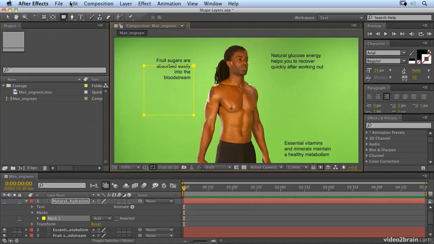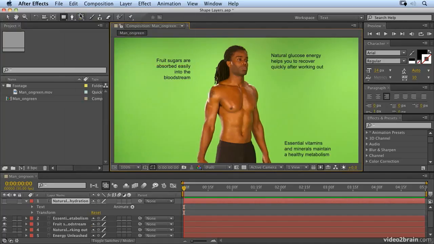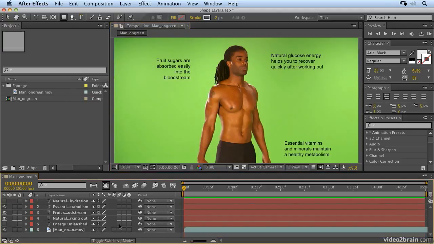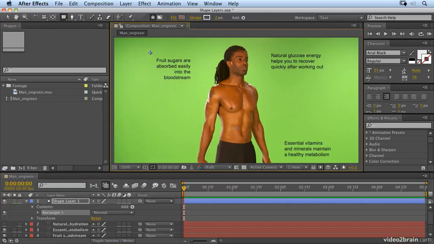So if you've done that, just undo the new rectangle, and instead deselect the layers, and then select the rectangle tool. And now, if you move over here and just draw a rectangle around this text, you'll notice it creates a new layer called Shape Layer 1. And we've created a rectangle around our text.